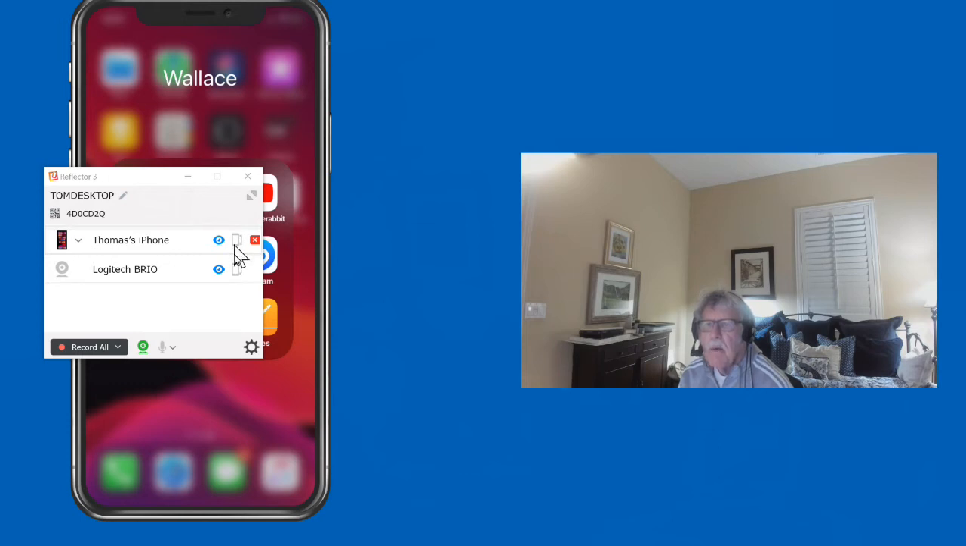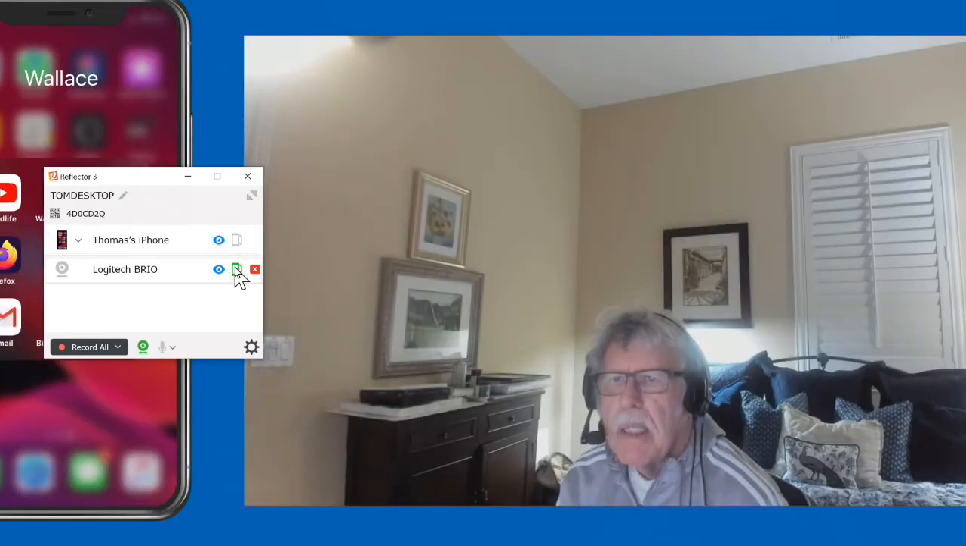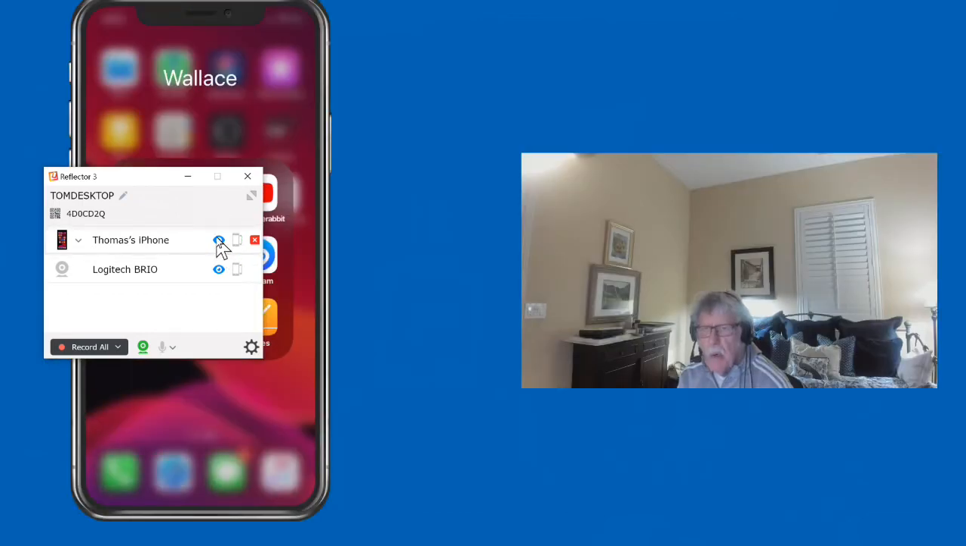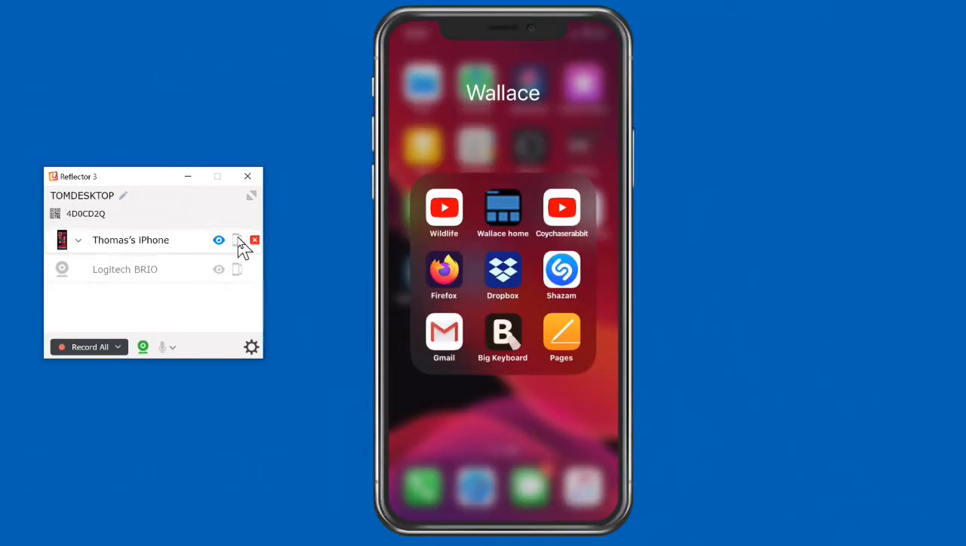That's the iPhone. This is the webcam, which is what we're looking at now. So if we click here, it makes the webcam display larger. And again, you can show or hide either display by clicking the eye beside its name. So let's make the webcam go away. Now for options, click the gear wheel.